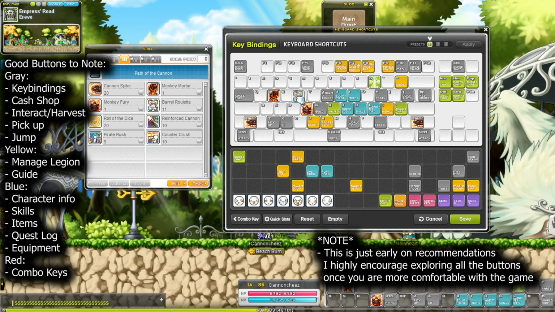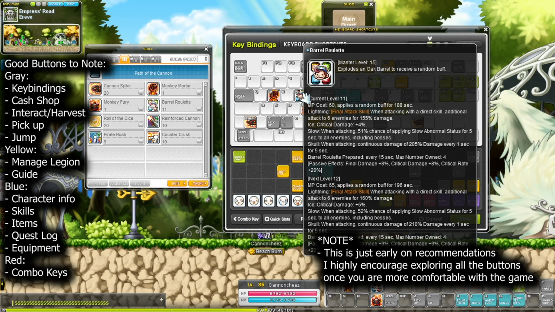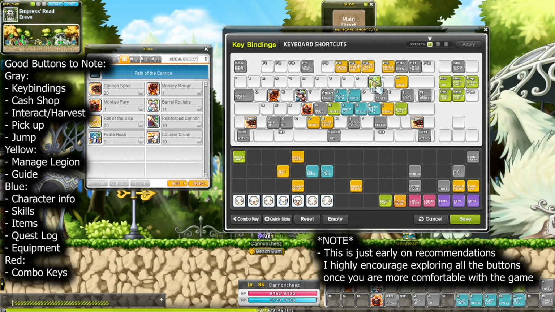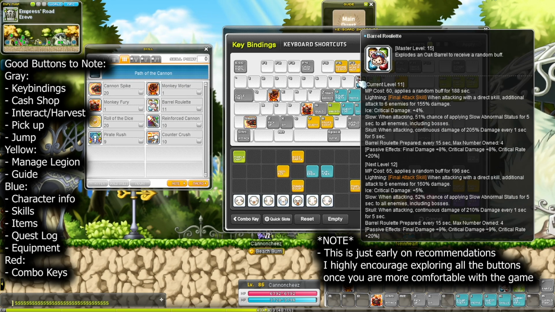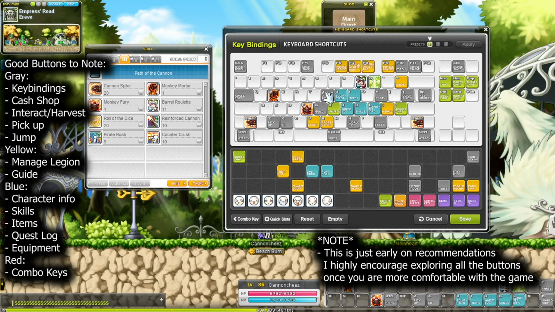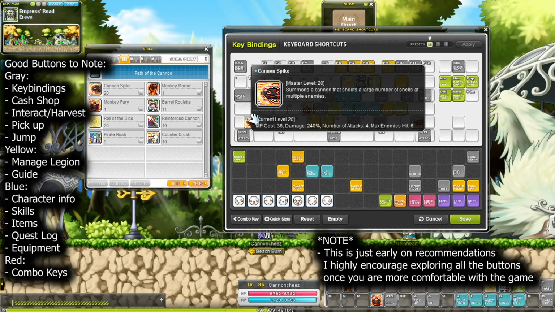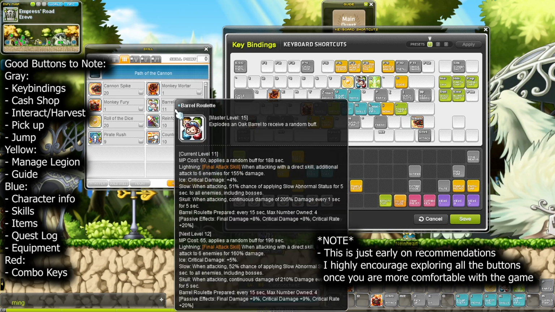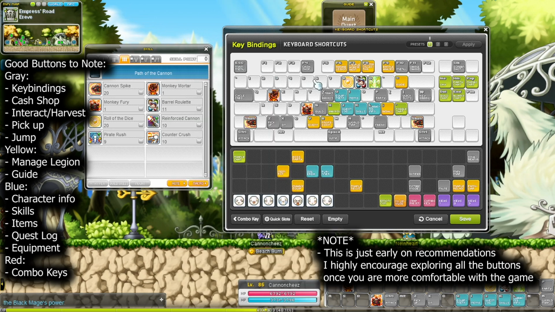And also your equipment. As far as the red keys go, I would just take note that there is a combo key. They don't have modifier keys in here, so what they did was they added a combo key. So if you wanted to use Alt as a modifier key, for example, you would put the combo key onto Alt, and then you can do Alt 1, 2, 3, 4, 5 with Alt being the combo key, and you can assign the combo key to a key essentially. This is just early on recommendations. I do highly encourage exploring all the buttons once you're more comfortable with the game. But these in particular, I would take note of and make sure you have access to these things as you are playing through the game.